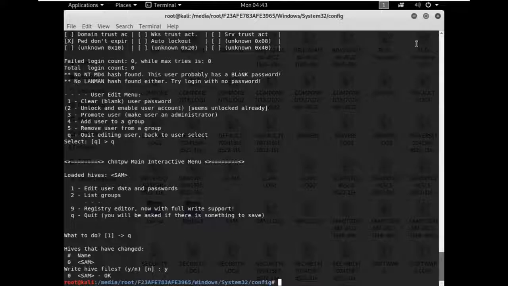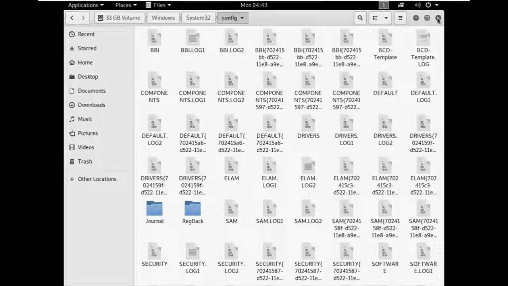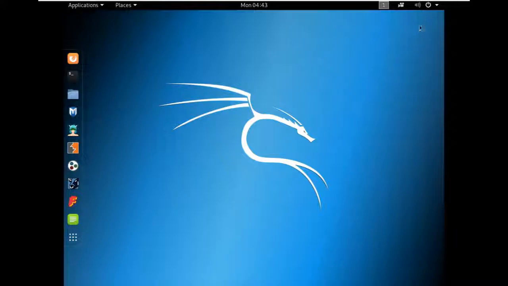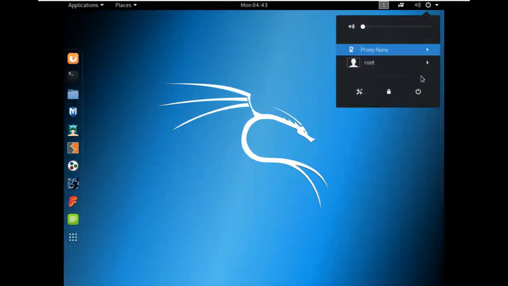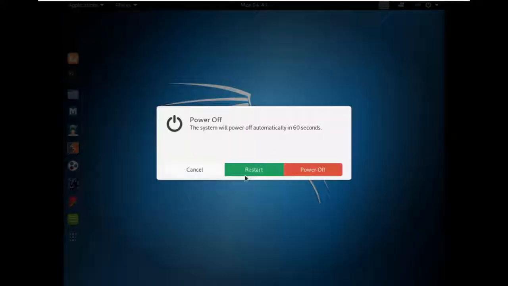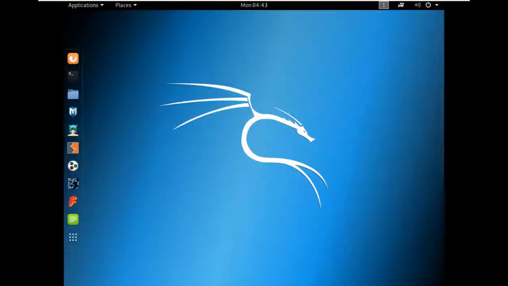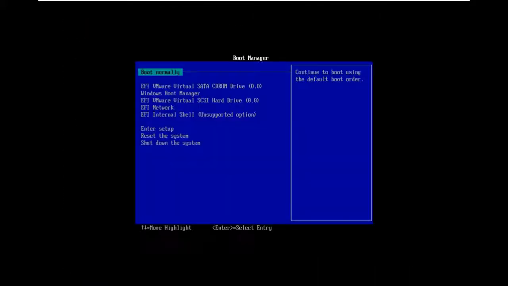So we are done with the password cracking part, and now we will verify the results, whether the passwords of these accounts are really cracked. Let us reboot our machine. This time we will boot into Windows 10, not Kali Linux. We are hacking Windows 10 passwords with Kali Linux.